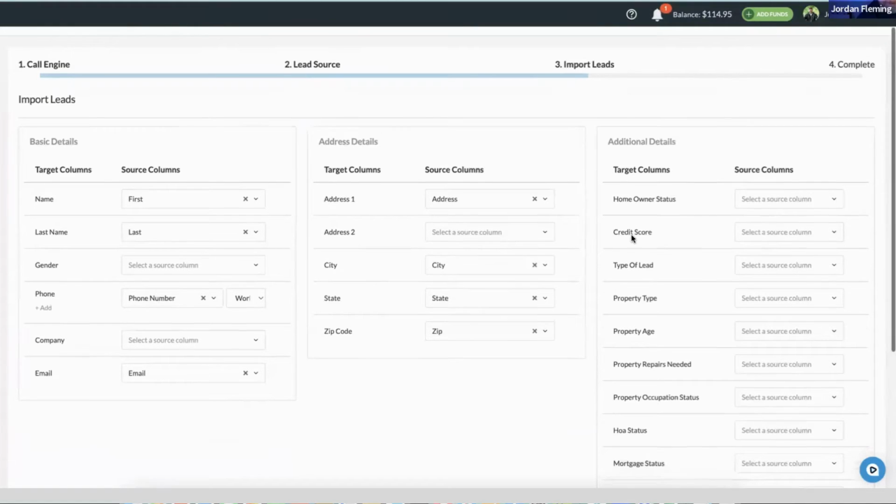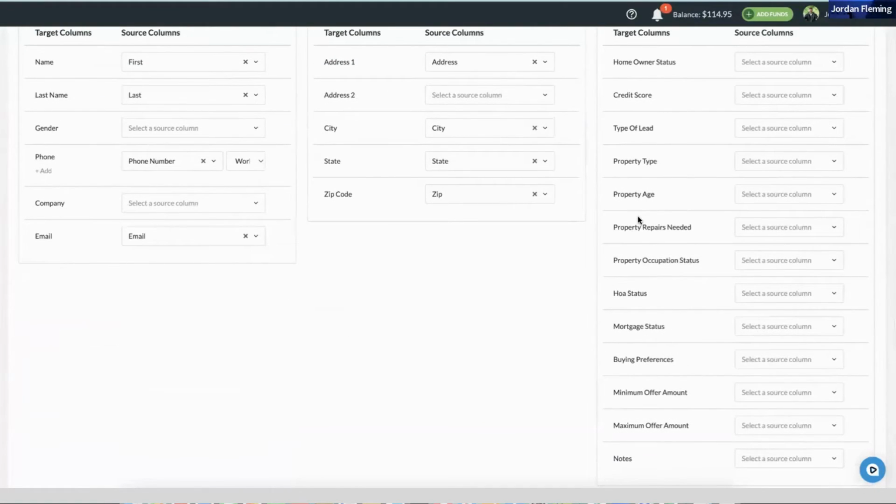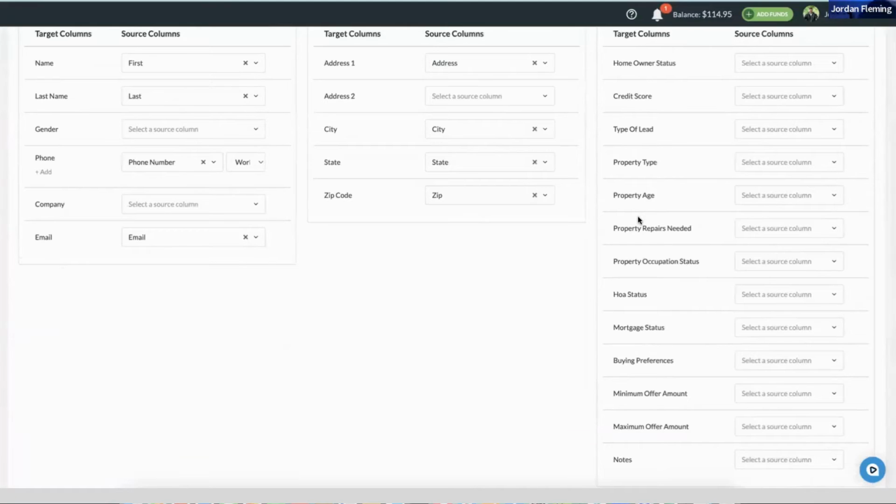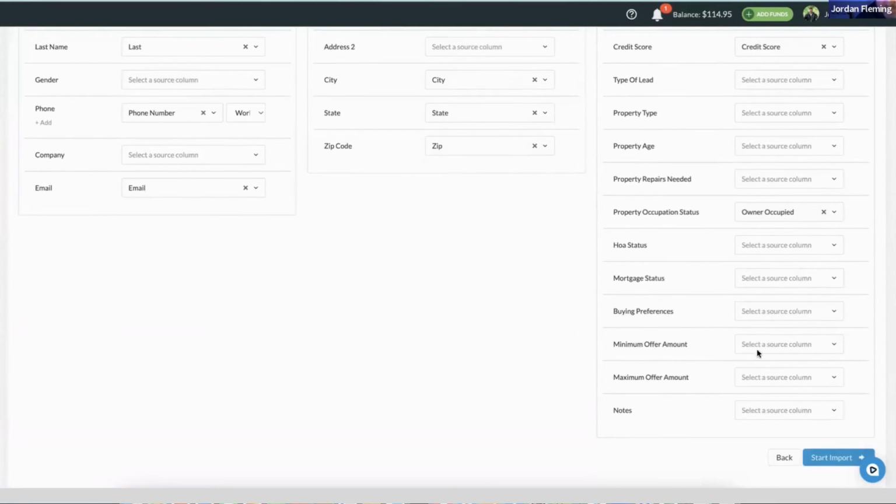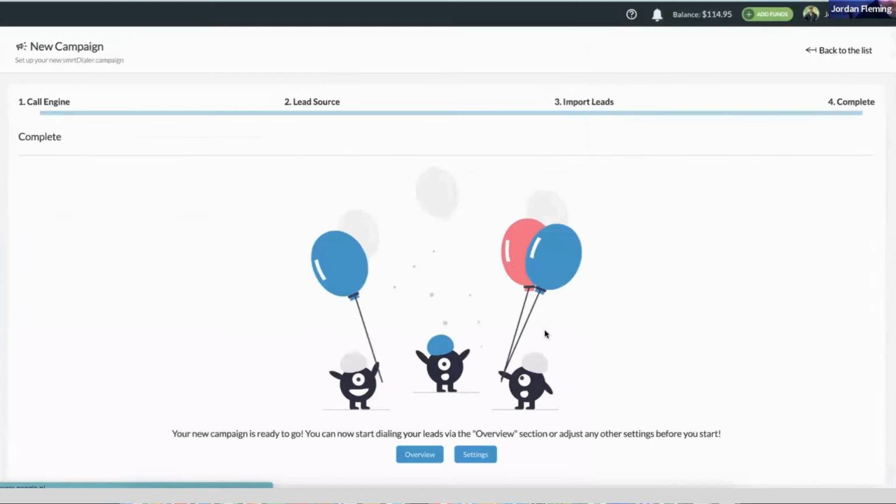And then I've got some additional fields here that I have the option, if my CSV has them, of syncing as well, so of mapping as well. In this case, I'm pretty sure I've got credit score and occupation status as well. Oh, that's an owner occupied. And then of course I've got other fields here that if you have those in your CSV, you can map as well. That's going to go ahead and start importing my leads and I can continue.